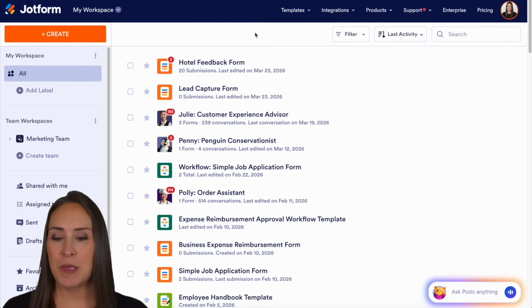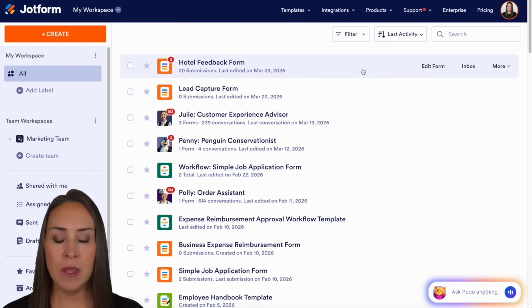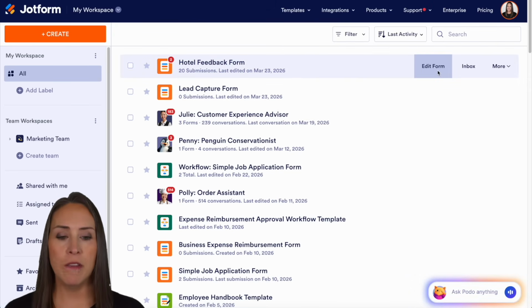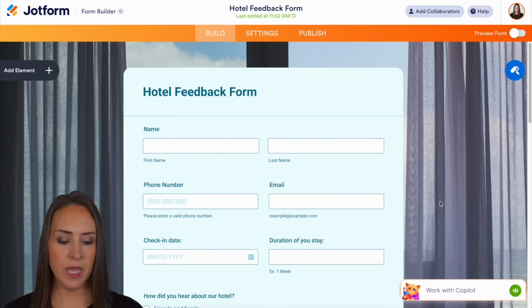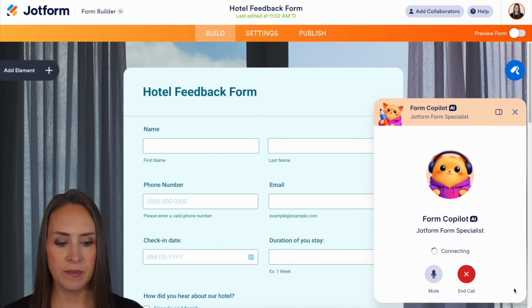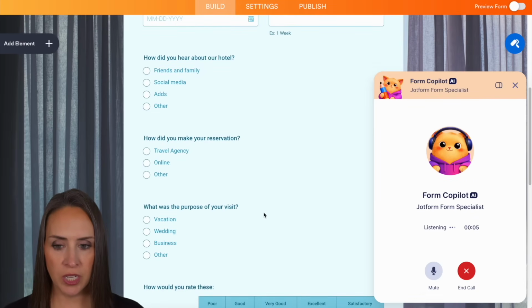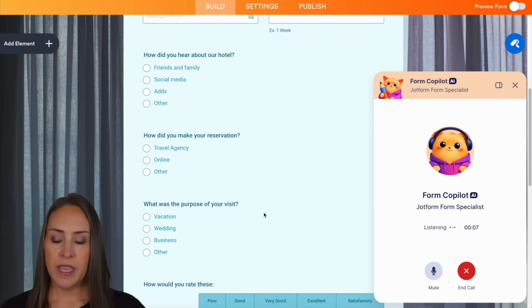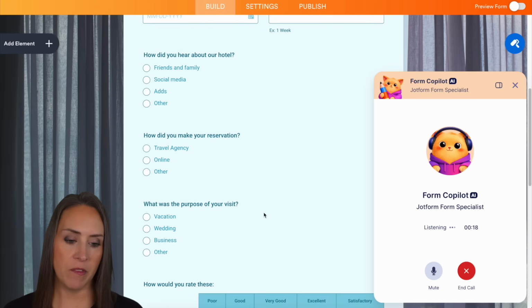So as you can see, I'm currently in my workspace and I'm going to be working on my hotel feedback form. And I'm going to come down here to work with Copilot. Hi Kimberly, I'm Podo, an AI agent. How can I help you today? Hi, I'd like to do some conditional logic. So if someone chooses travel agency on the how did you make your reservation, I want to show what was the purpose of their visit.